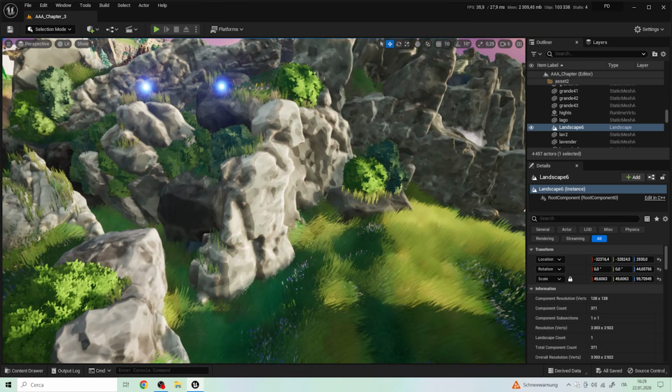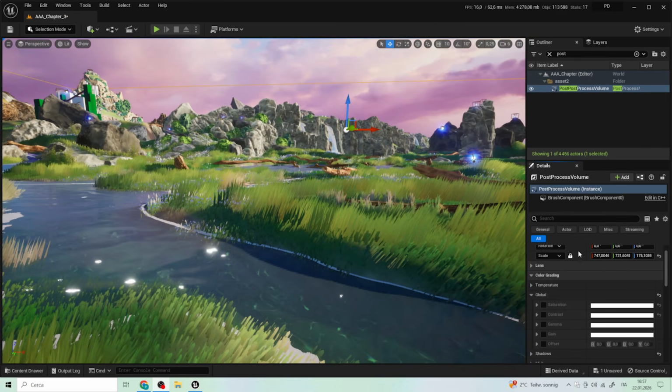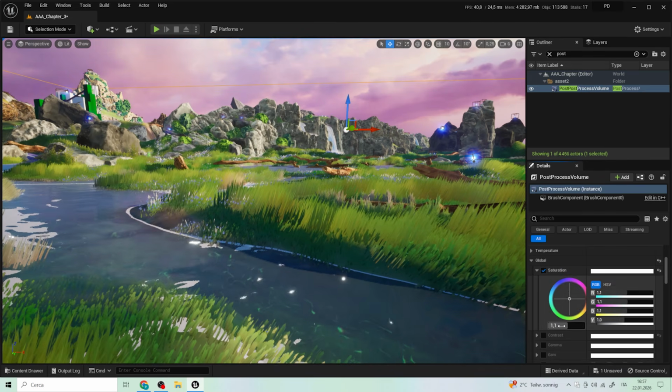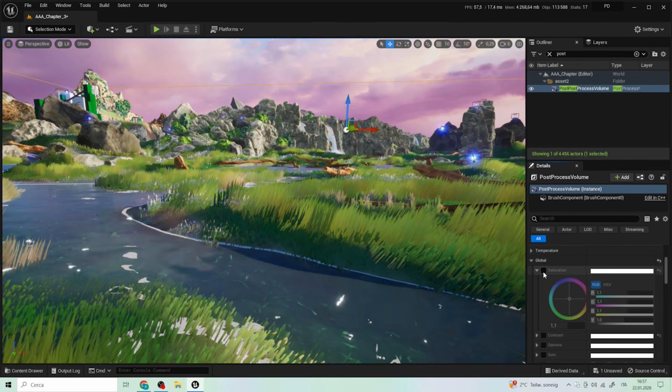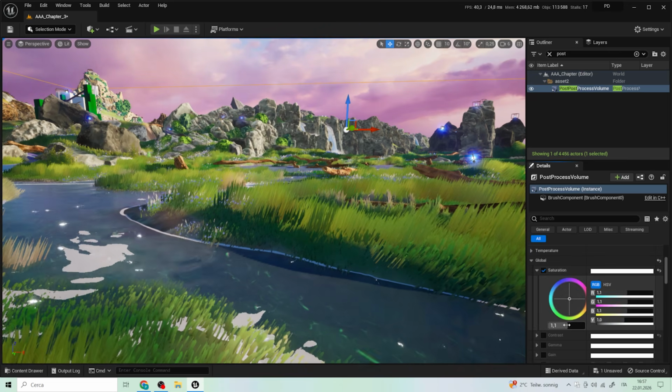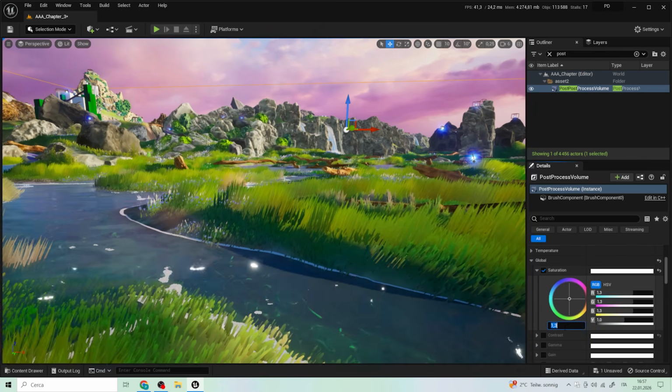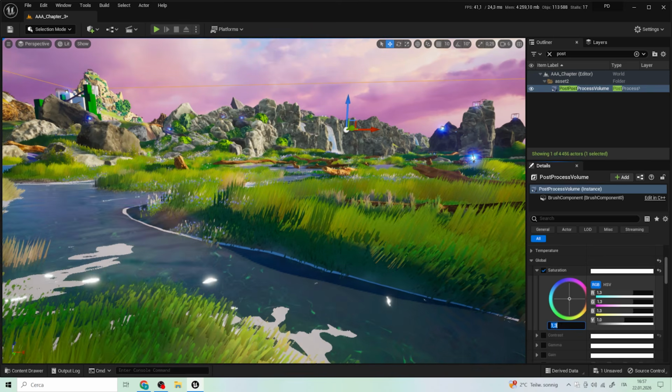Post-processing is the final step that ties everything together. In the post-process volume, I'm making small adjustments to contrast and saturation. I'm not trying to fix bad colors here. I'm just unifying what's already working. Color grading helps unify the palette and reinforce the mood.